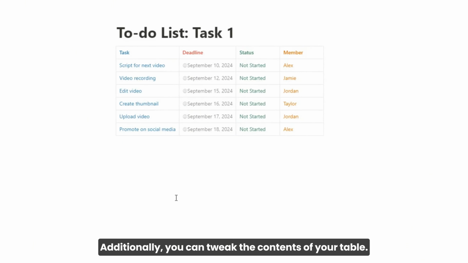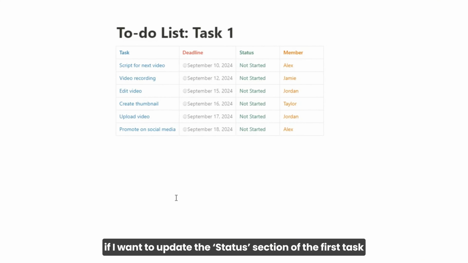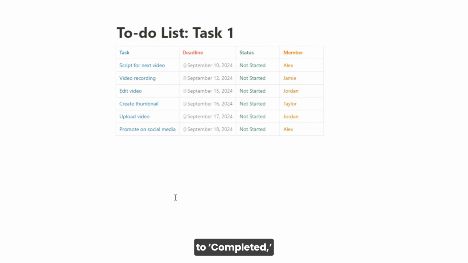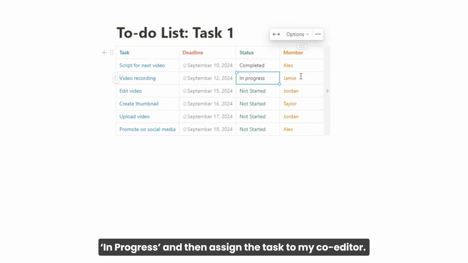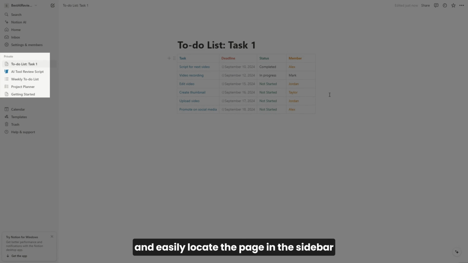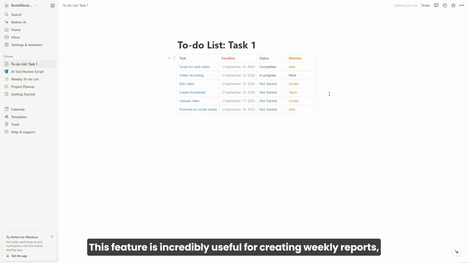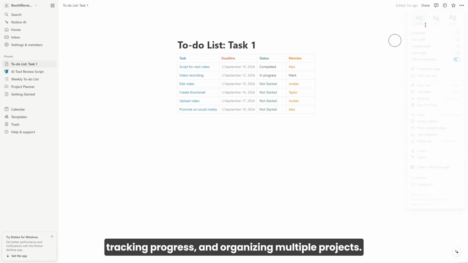Additionally, you can tweak the contents of your table. For example, if I want to update the status section of the first task to completed, I'll click on the cell and label it as such. In the second row, I might update the status to In Progress, and then assign the task to my co-editor. You can also save your progress and easily locate the page in the sidebar whenever you need to make updates. This feature is incredibly useful for creating weekly reports, tracking progress, and organizing multiple projects.